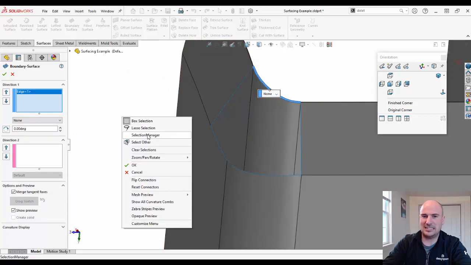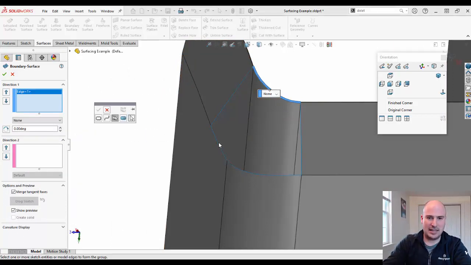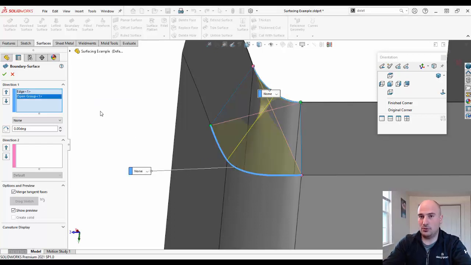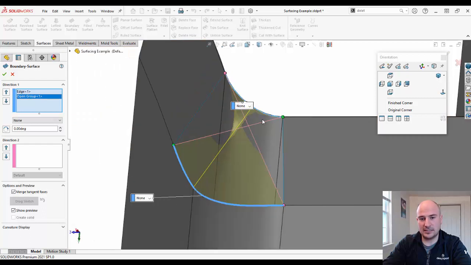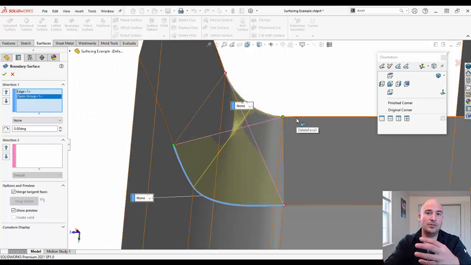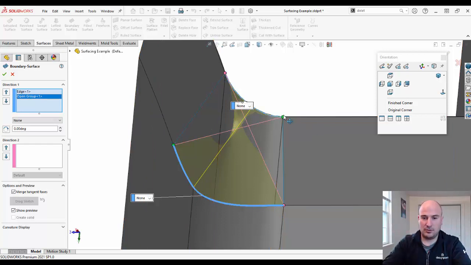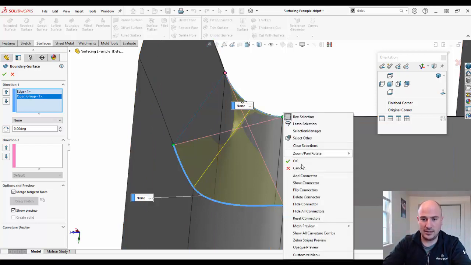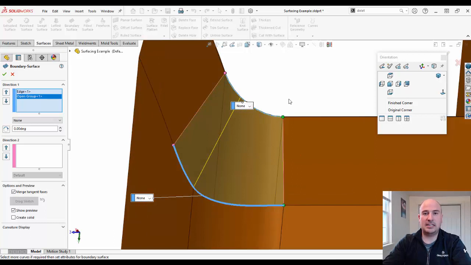I'm going to need to use a selection manager. That's going to allow me to select multiple segments of a line and then be able to add those as an open group. Now when you first look at this, something's gone wrong. I can manually grab a hold of those connectors and try and move them to the right location. Or I could right click on them and say, hey, flip the connectors. You can see how the surface is almost ready.